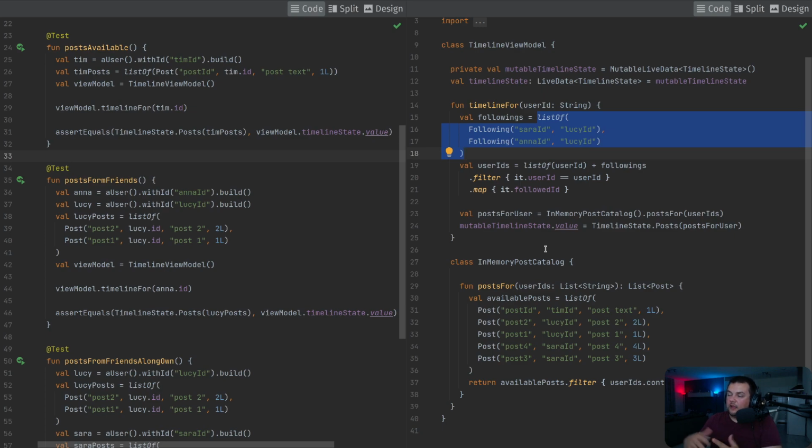What we have so far are only the positive cases. So we have timeline for here, and we pass a user ID, and then we fetch the posts for the user and for all users that this user is following. For now we are focused on the positive ones.